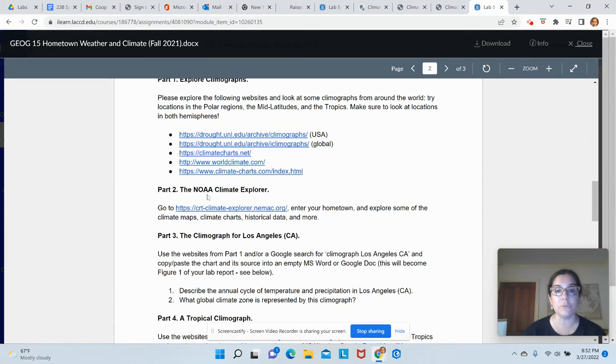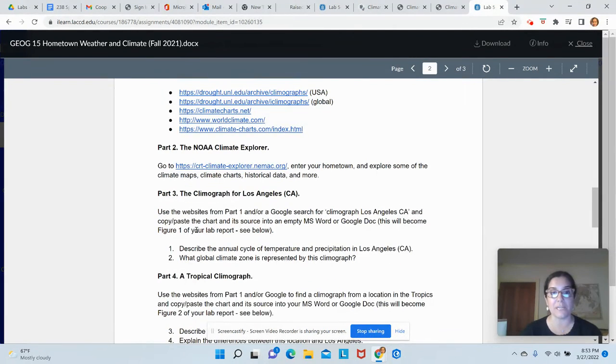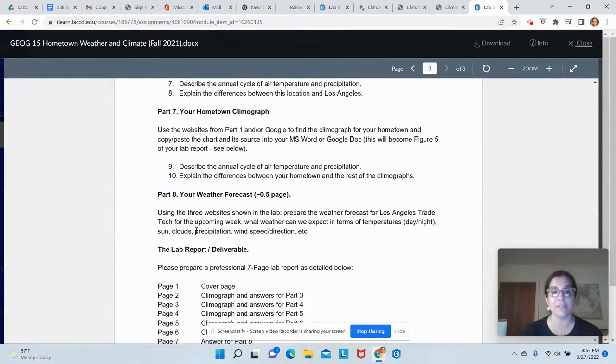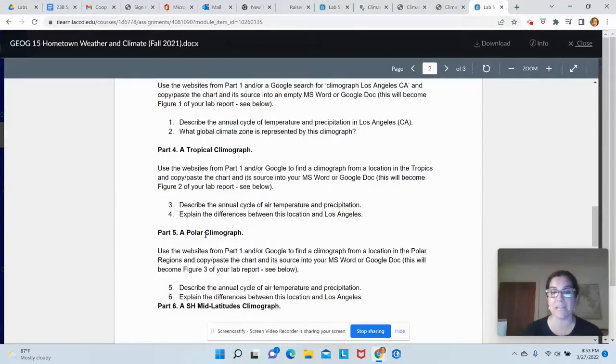Then in part two, you're going to be clicking on this link, and then you can actually search by city. You can search by Los Angeles, and it's going to show you a climograph, weather and precipitation patterns for these areas, really any area that you want to click into. So then in part three, part four, part five, part six, and part seven, you're going to be doing pretty much the same thing except for different locations.